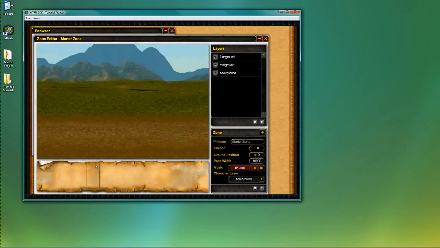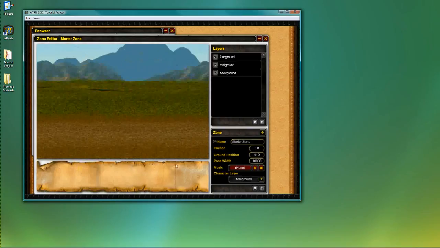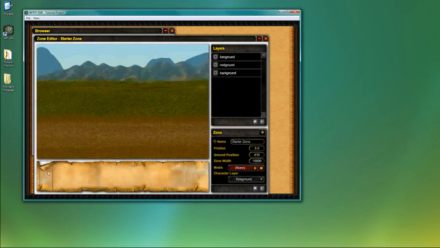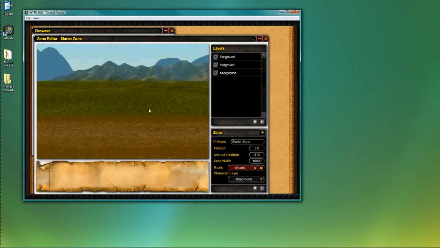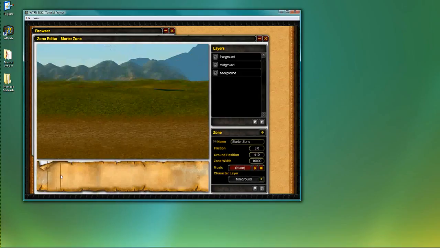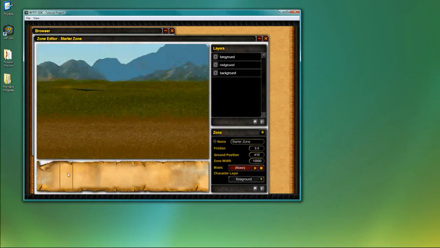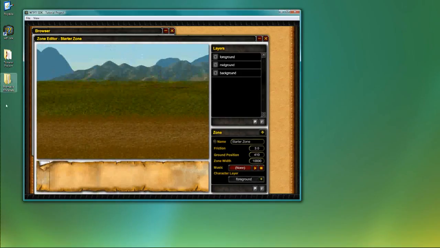And while it's functional, the entire zone actually looks kind of plain right now since we only have 3 repeating images. So what I'm going to do is to add some more decoration background objects to the different layers in order to create distinct landmarks in this particular zone.